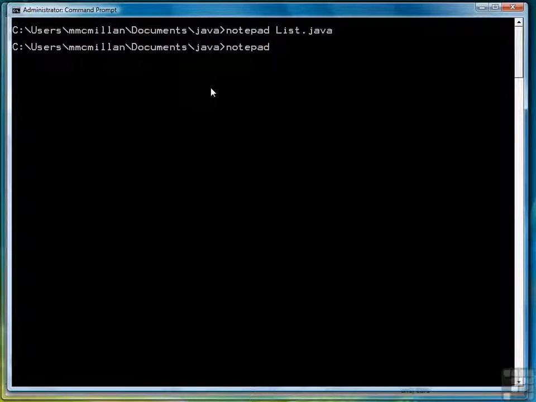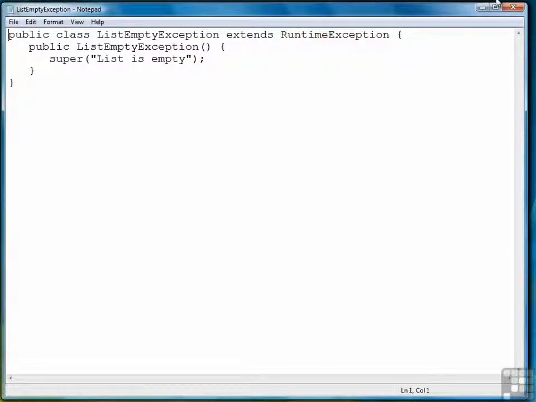So we're going to write notepad ListEmptyException.java. And here's our exception class. I went ahead and defined it earlier just to save a little bit of time for the exercise. The way we do that is we write public class ListEmptyException extends RuntimeException. Any exception that you create yourself has to extend one of the built-in exception classes, and I picked RuntimeException.